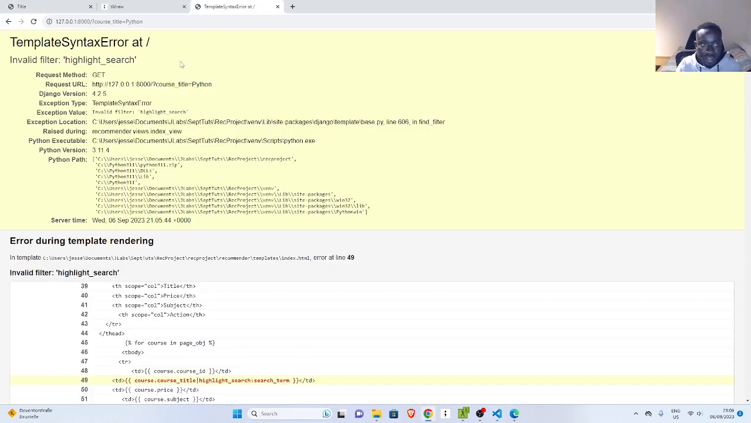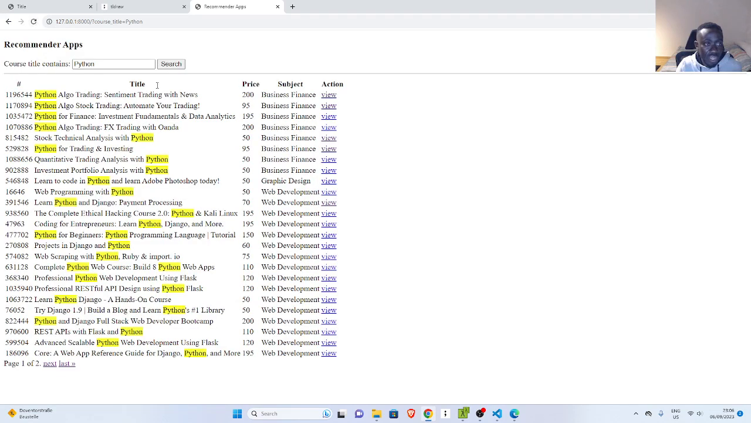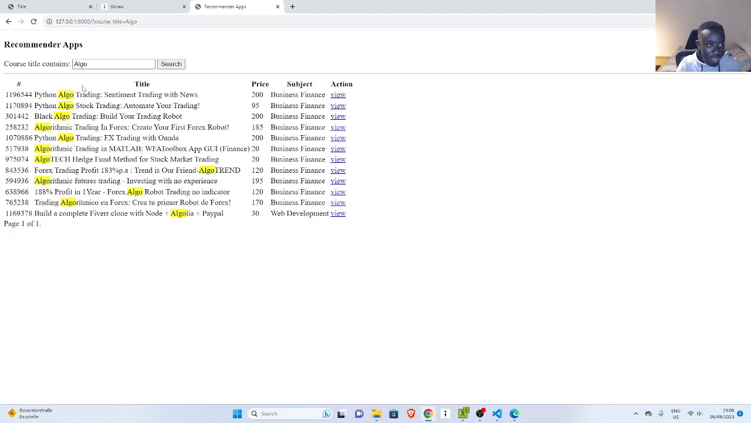So let's refresh, and then voila, right? So it's working. So let's search for, say, algo. So now it is highlighting it. That is how to work with the highlight search.